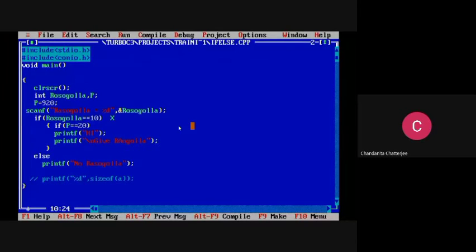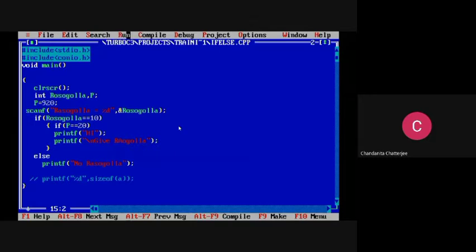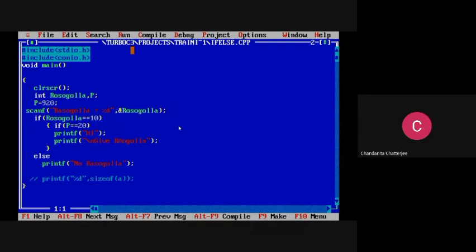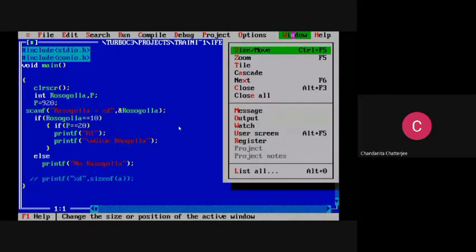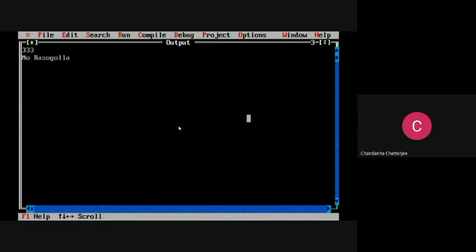Yes or no? All of you? Yes, ma'am. So what will happen? Okay, very good. The else part will execute. Let us check that. So I am going to give now Rasgulla value equals to something. Okay, 333 I have given. Now let me check the output. So what is coming? No Rasgulla is coming. Is that clear for all of you? Yes, ma'am.